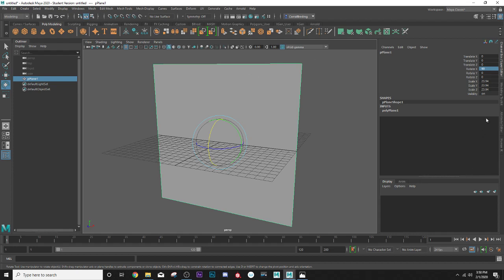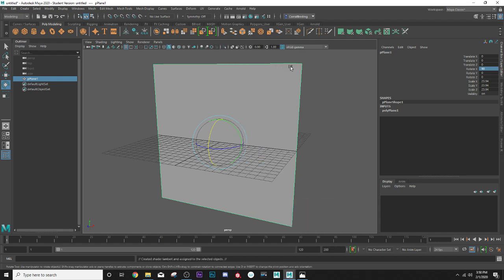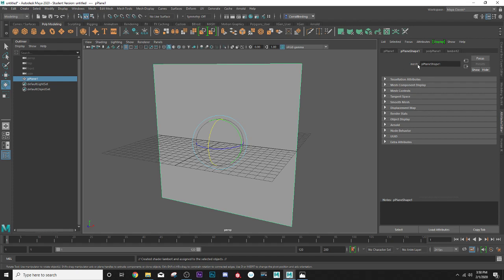So we're going to go to the object. We're going to hold down right mouse button. This is the way I like to attach materials rather than going to the hypershade. It's just faster and a little bit smoother than opening up an entirely different window to get to this. So we're going to go to assign favorite materials and we're going to add in a new Lambert. There it is. And it pops over here to our attribute editor.